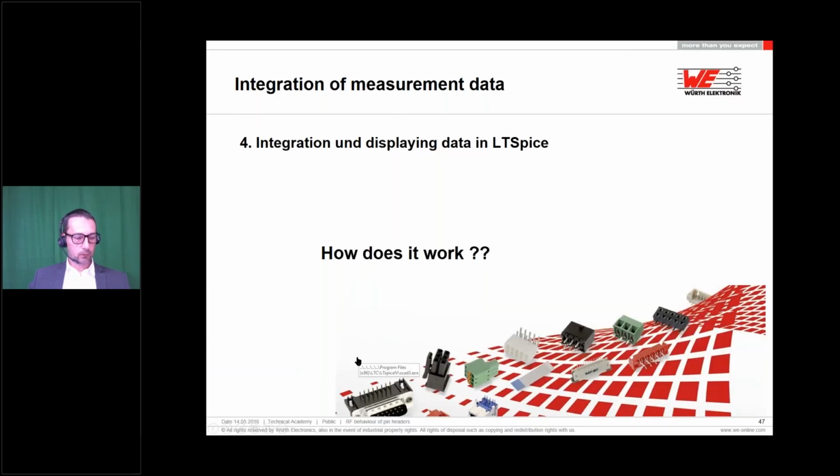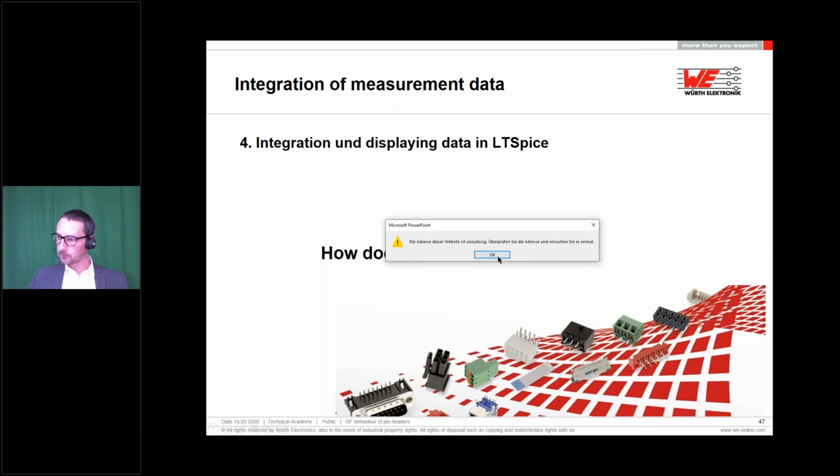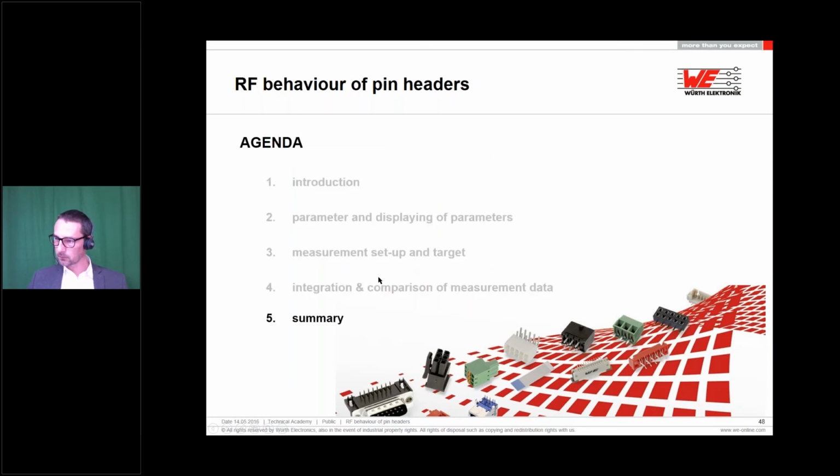So the final result is, honestly, the results have been better than I expected for that tiny standard pin header that is not a lot of cost and so on. So it can do really more than we expected. It's capable of transferring more signals or data than we thought.